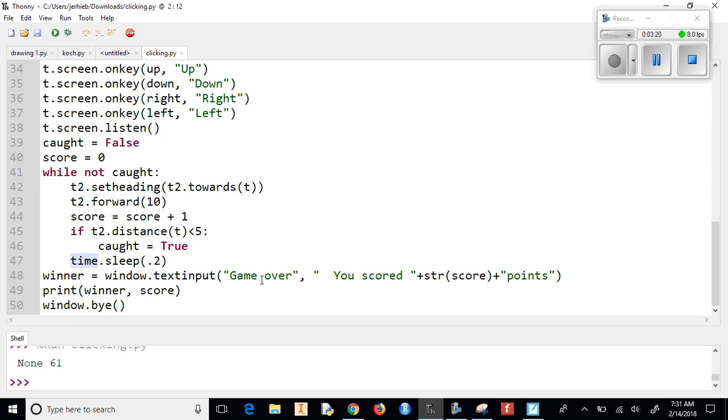And then when you lose, it should say game over, and it gives you a place to input some text, you scored and however many points you scored. And then it prints it on the screen. So let's give it a shot.